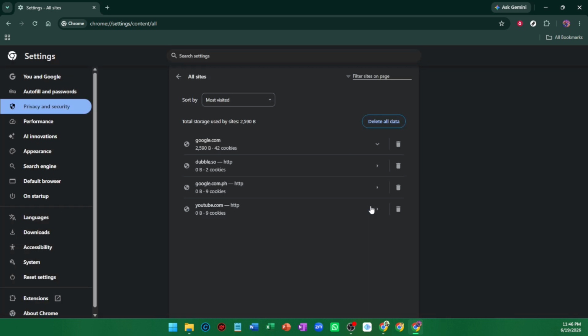In simple terms, you're removing the saved website data that may be causing loading issues, login glitches, or outdated content to appear. After you do this, the next time you visit that site, it may load a little more slowly at first because Chrome has to download fresh files again. You may also need to sign back in since cookies often store login sessions and site preferences.